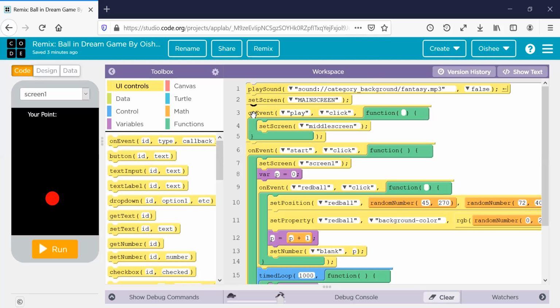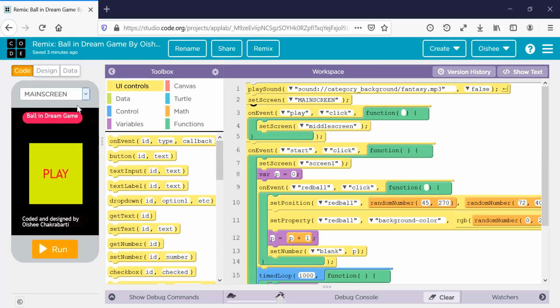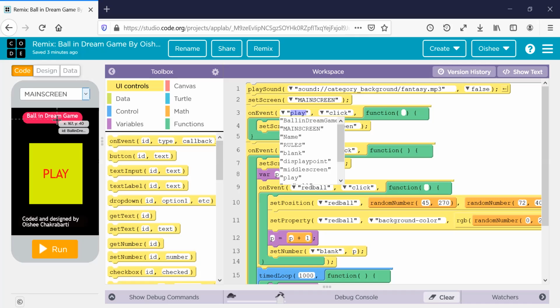Now, the third line of code represents the on event play click function, which is blank. I did not put anything in this function because below this function itself I have put the code, so there is no need to put anything inside this function box. You have the option to put something, but you are not going to. So on event play, first of all it will set the screen to main screen. I can navigate among the screens anytime, and I can even choose the play to anything.